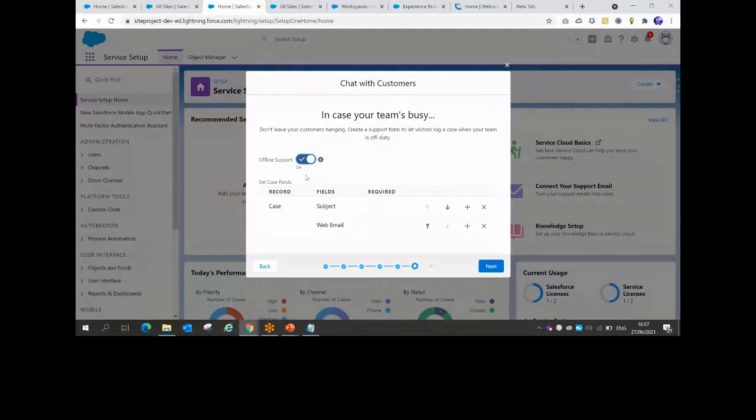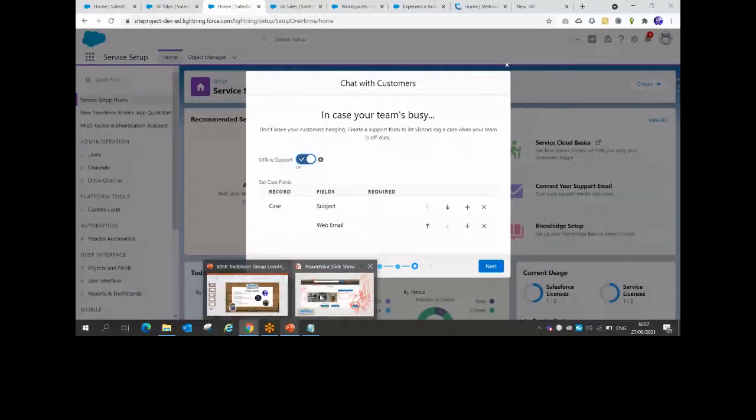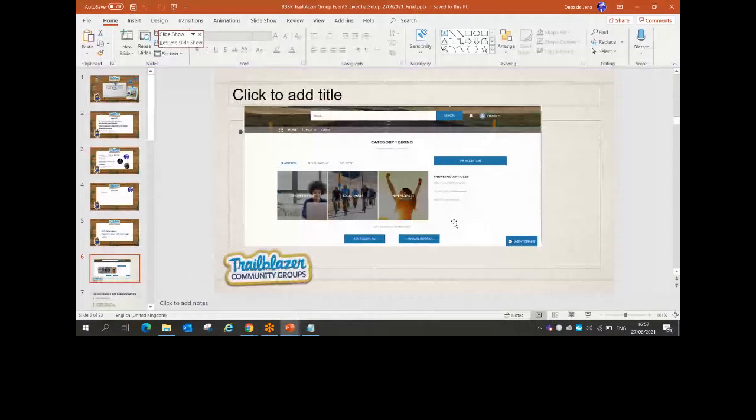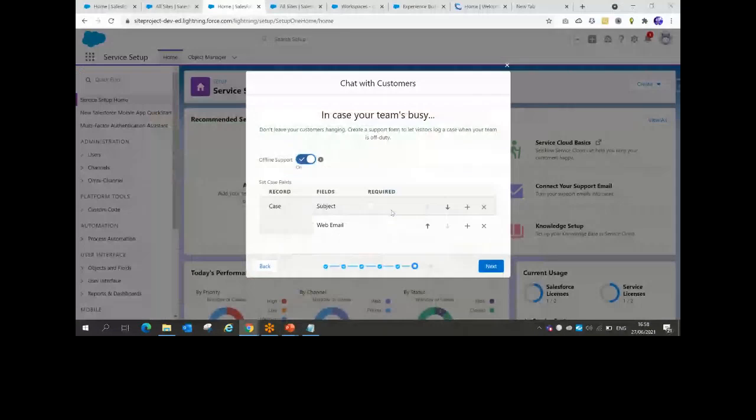For example, in this site, let me show you, I was showing agent offline. When they click this, they will get some fields of the case exposed here, like subject and email. If you want to add some more fields, you can do that also. If you want to change the field sequence, that you can also do. I'm going with all defaults.